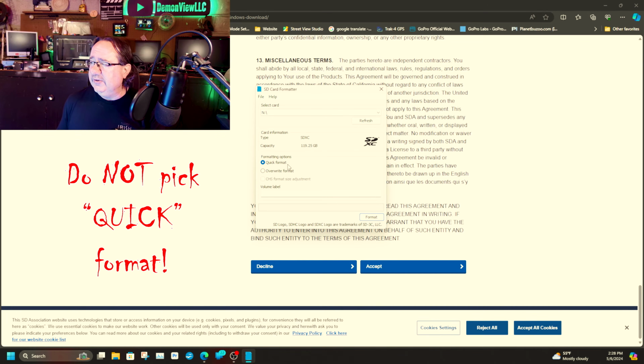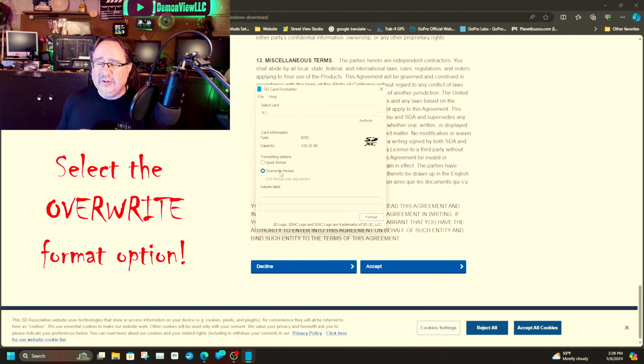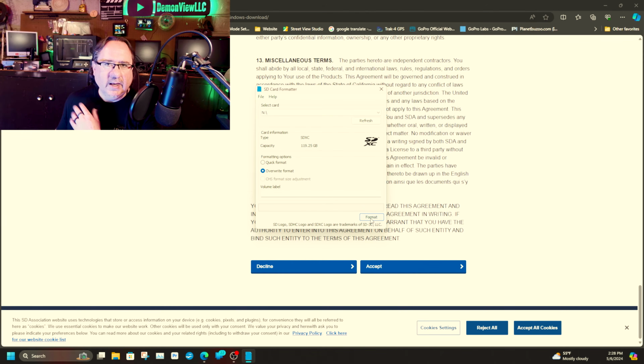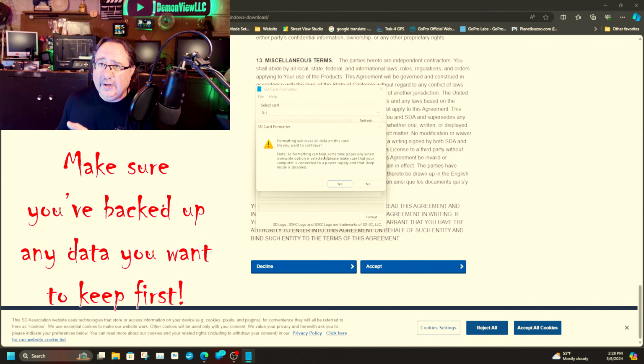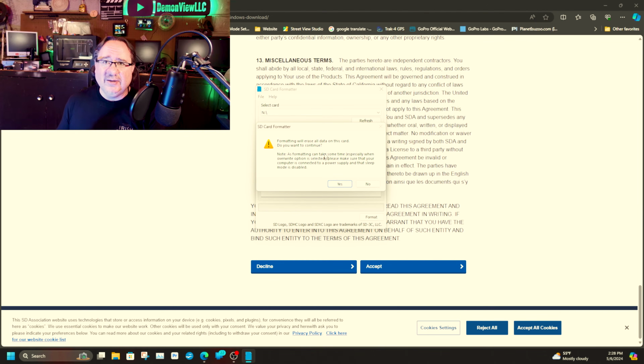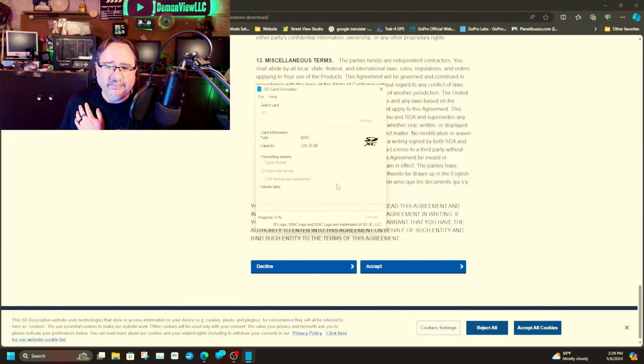What you want to do is select the overwrite format, which is the full format, and then just click on format. And then once you click on that, it's going to tell you it's going to erase all data on the card. Yes, it will. It's going to erase everything. So if you have anything on this card that you wanted, you're not going to be able to get it back, because that's what formatting does. The full format doesn't just hide the data. It actually erases everything, including those corrupt sectors of the card. So yeah, I want to continue, and here I go.